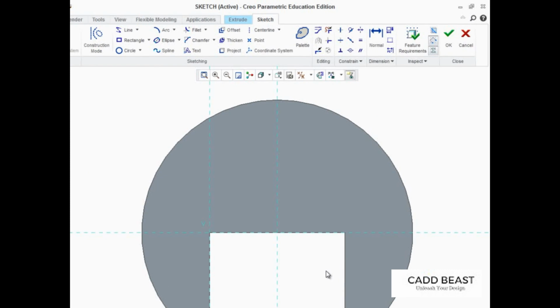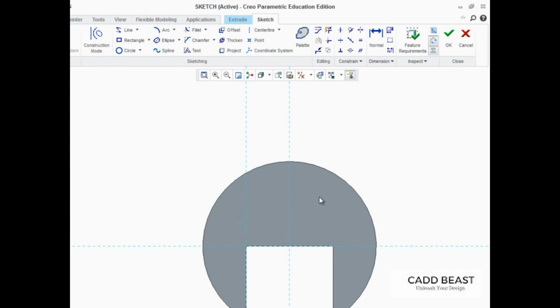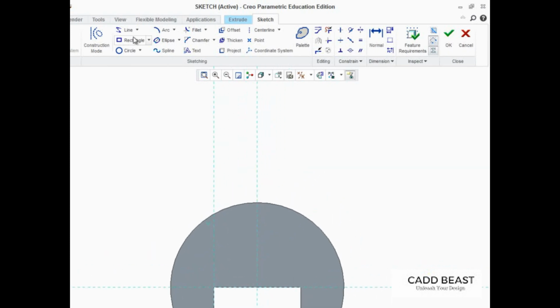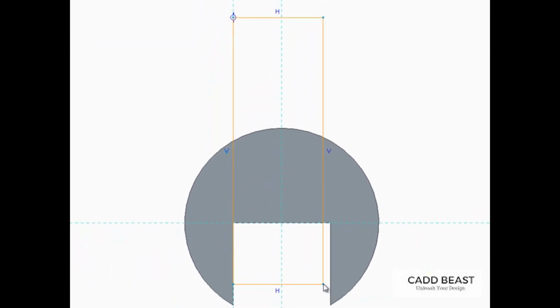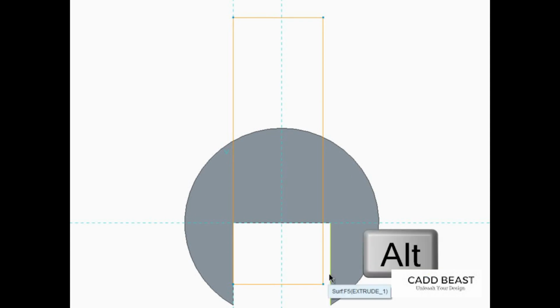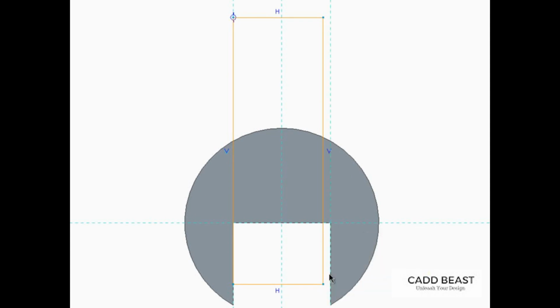To complete the shape we're after, we need to add a rectangle that references both vertical edges of the slot. Notice, though, that only one of them has a reference created on it. The good news is that in Creo Parametric, you don't have to cancel the rectangle and open the References dialog box. Just use the Alt key and create and use references on the fly, while continuing to sketch.